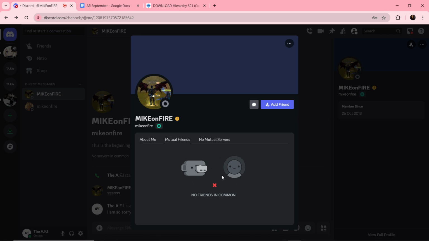So scroll through the displayed list of mutual friends. You can click on any profile in the list to view more details or start a conversation. Now, if you don't see the mutual friend tab, it could mean the user has no mutual friend with you, or they have privacy settings enabled that restrict visibility.